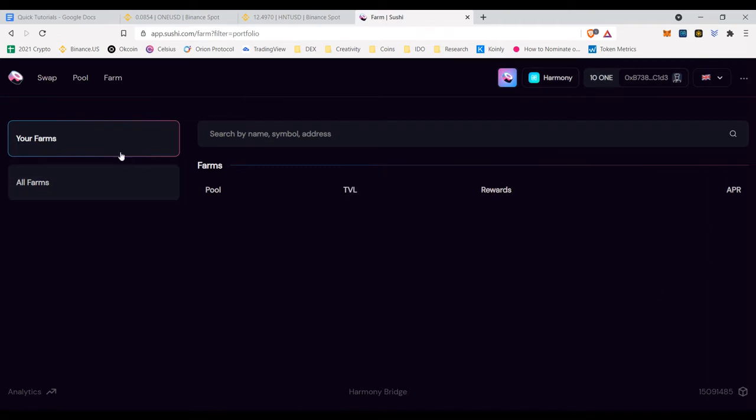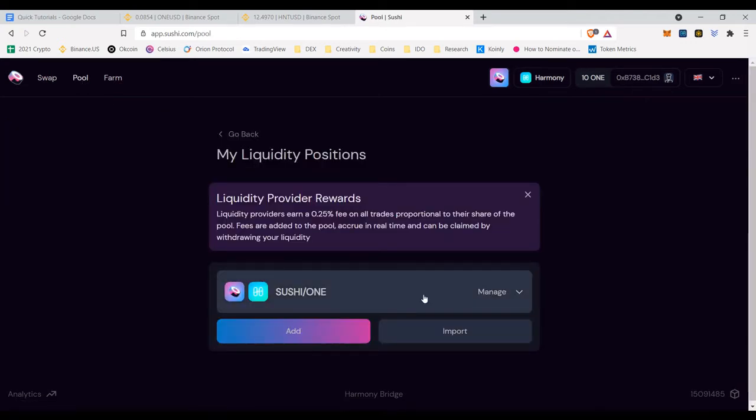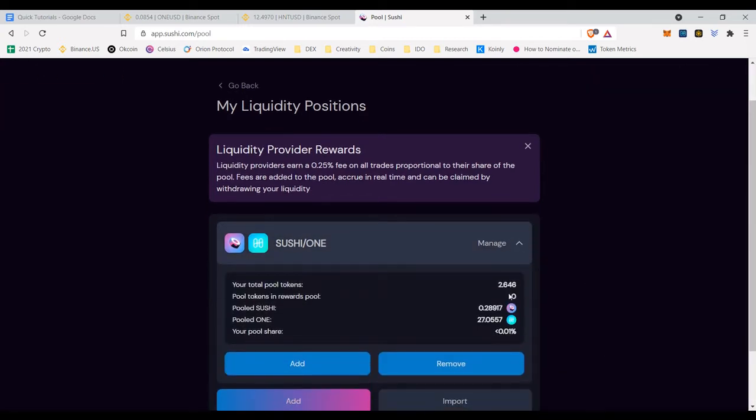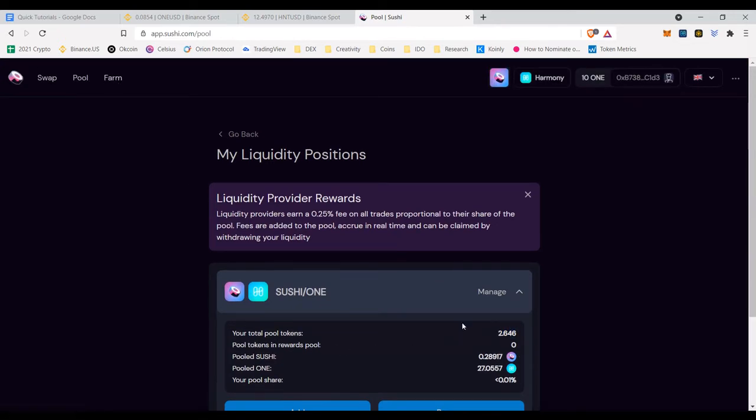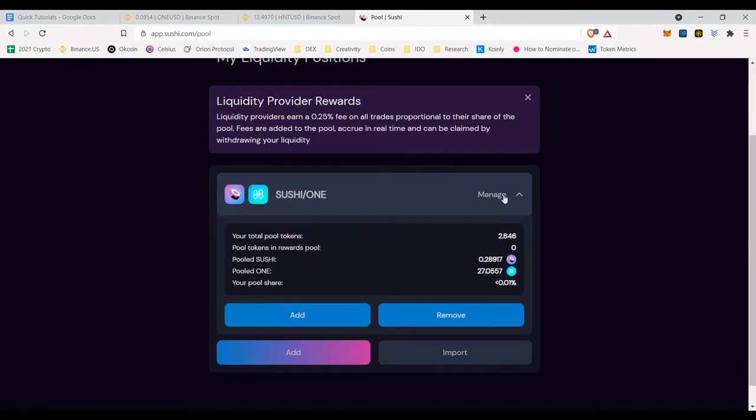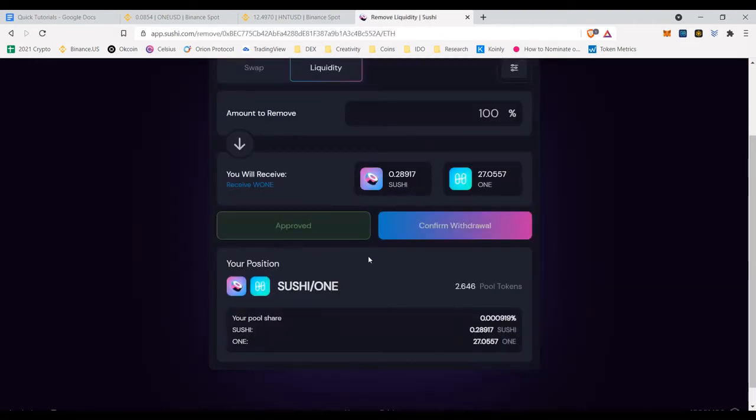But as you guys can tell, the farm is no longer showing in your farms because we removed our liquidity from it. If we go to the liquidity pool, our liquidity position is being shown here, and as you can tell, if you go to manage, you can see 2.646 and our pool tokens are back here. Keep in mind, when we were farming, it was not displaying anything here. The reason being is it's in the farm, it's not just in the liquidity pool. So because we removed it from the farm, now we have it in the liquidity pool and we can see it here.